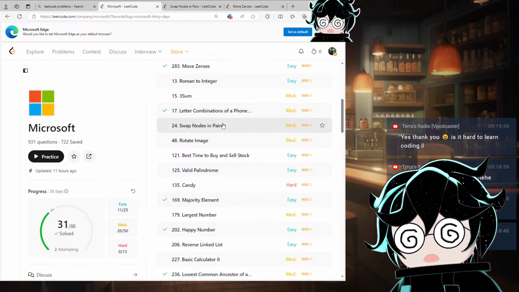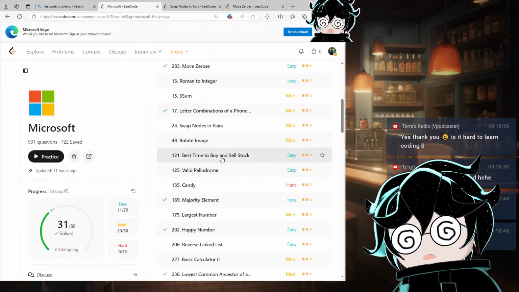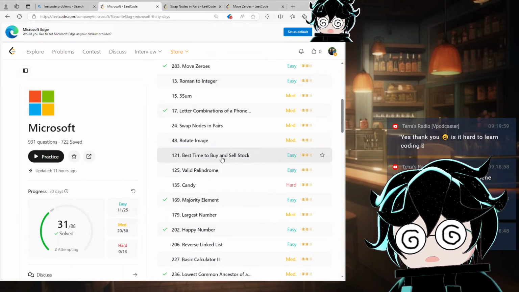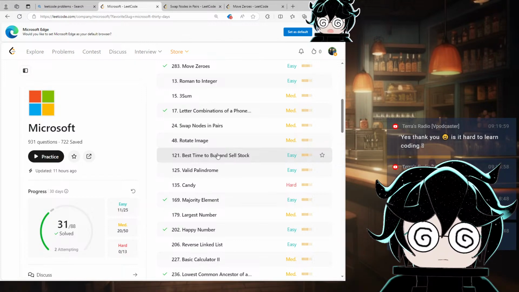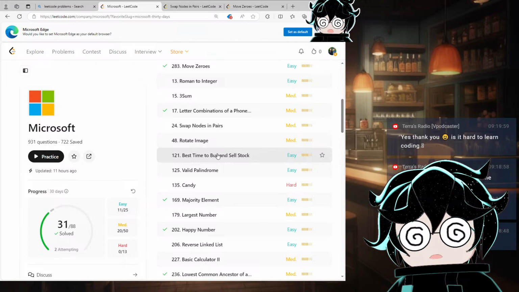Okay, swap nodes in pairs, we did that. Rotate an image, we did that. Best time to buy and sell stock. I actually forgot to do this. Oh wait, you just hug the minimum, right? Hug the minimum. Yeah, and then sell.